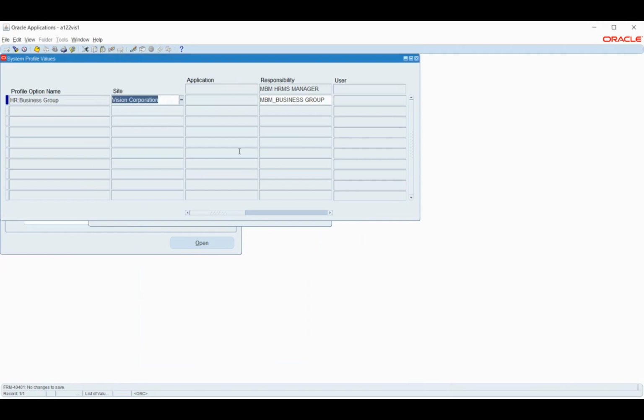For payroll purpose only I gave it, sir. I gave legal employer. I gave another one. Legal employer, business group, and another one I gave, sir. I don't remember what I gave. GRE you might have given. GRE, that I gave. Yeah, so these are the things.